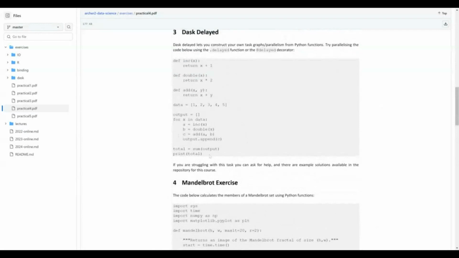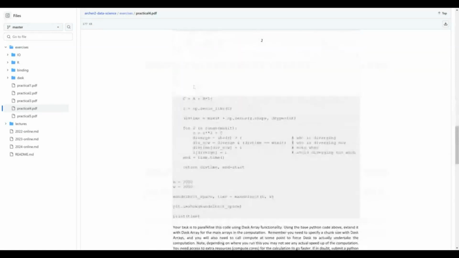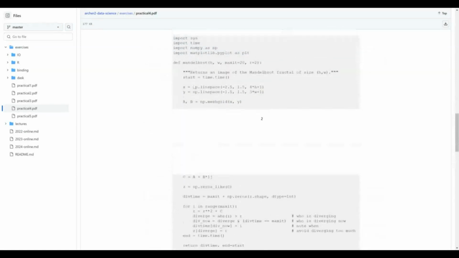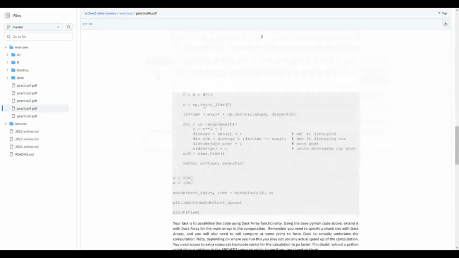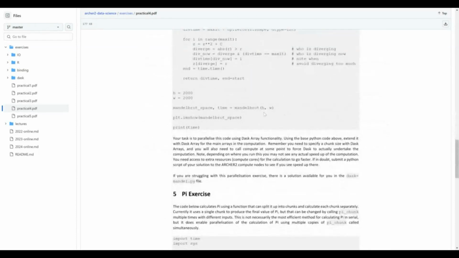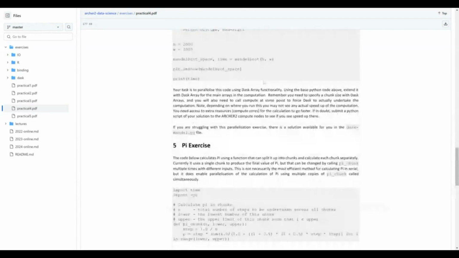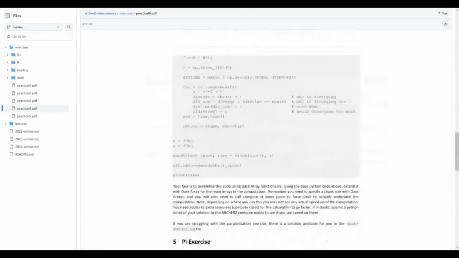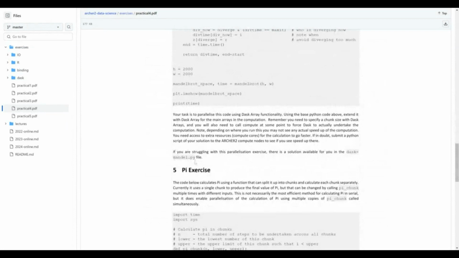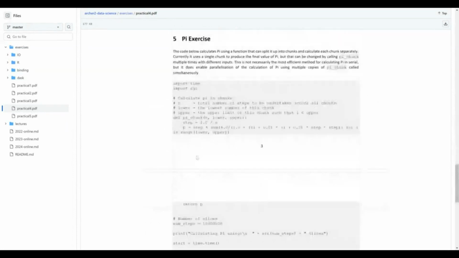But then you can write your own functionality. So this Dask delayed functionality, like was outlined in the lecture, and then there's a Mandelbrot calculation here, which is a function which can be trivially parallelized or task parallelized. So you can turn that into something which runs through Dask. Have a look at that. If you're really struggling with that, there is a solution for it in the Dask mandel.py file, which shows you how to do it.